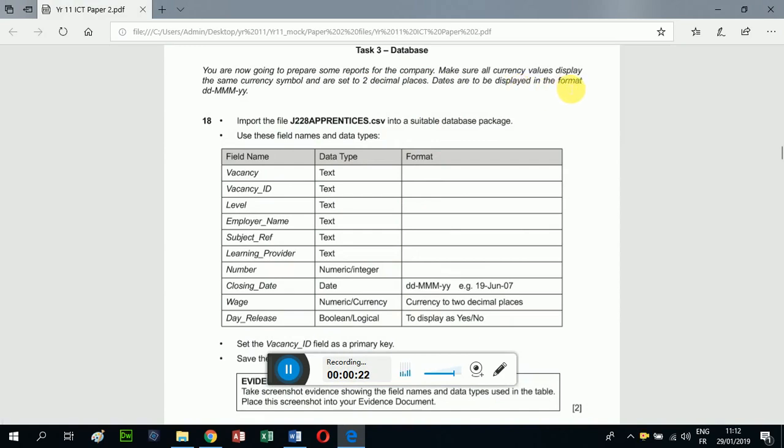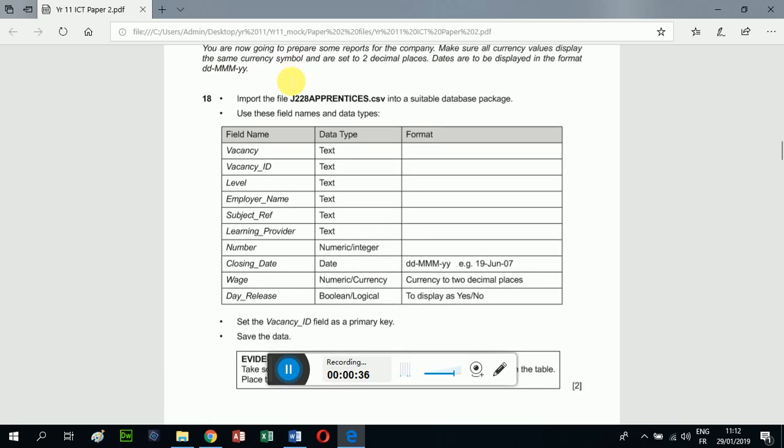Make sure that all the currency values display the same currency symbol and are set to 2 decimal places. Don't forget, these instructions are very important. Dates are to be displayed in the format of DDMMYY. Don't negate these instructions. Okay, so we'll start with this.